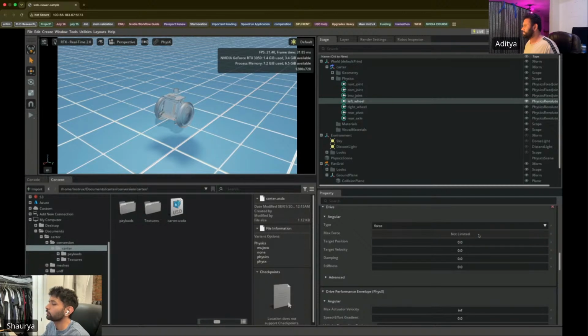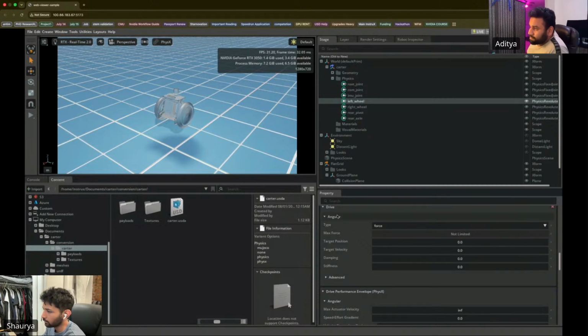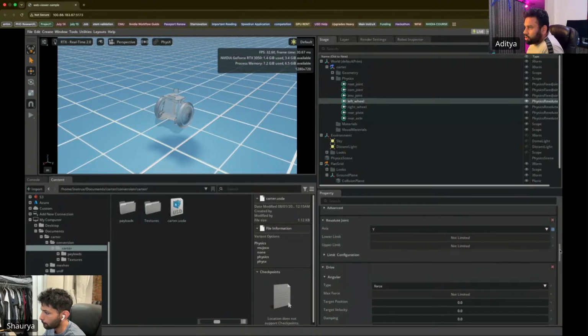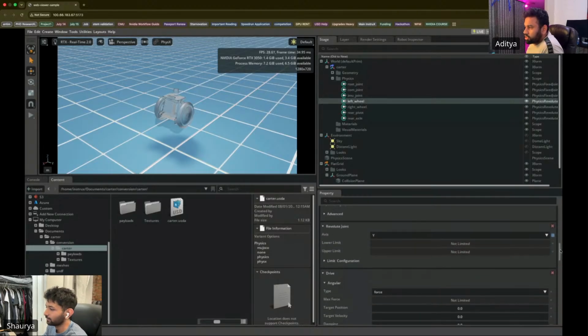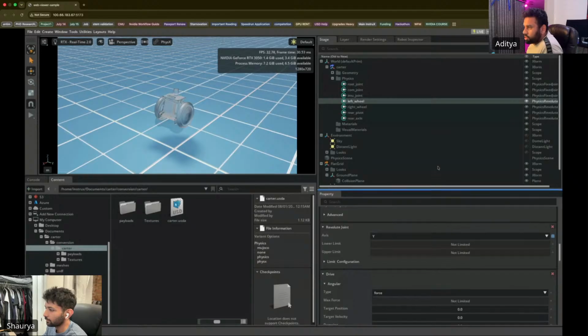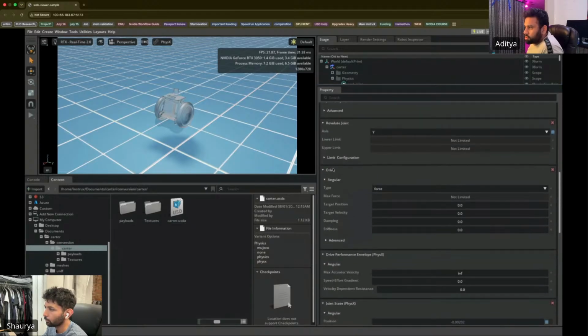Now this is so confusing. There is angular drive angular, and then this is drive performance envelope physics angular. Go up a bit. I think both represent different kinds of drives. Oh, I know that. It's in drive, right? Yeah, angular drive, and then revolute joint, and then drive performance. Revolute. Oh, revolute.